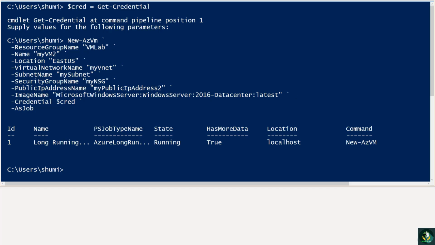You might notice that the preceding command looks very similar to the original command that we used earlier in this course to provision the individual virtual machine called MyVM using the default image.